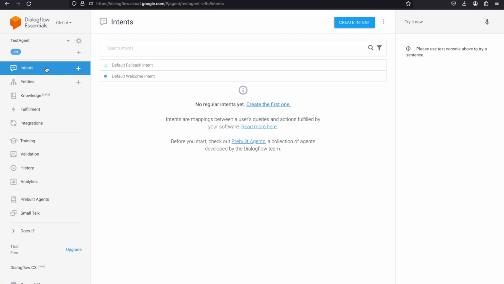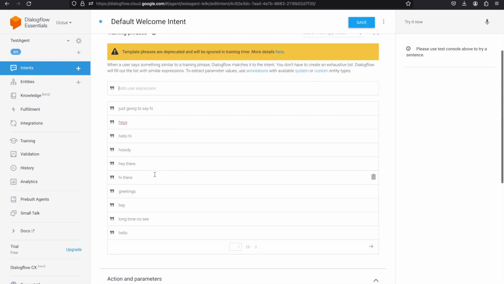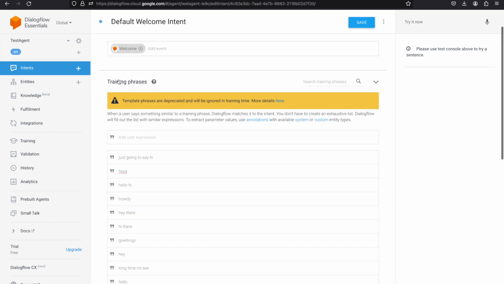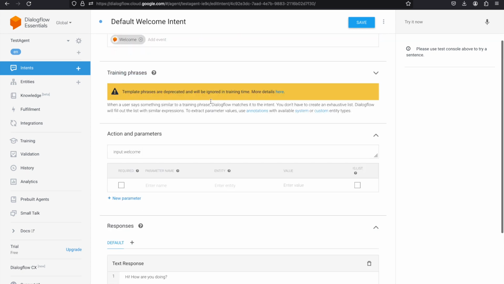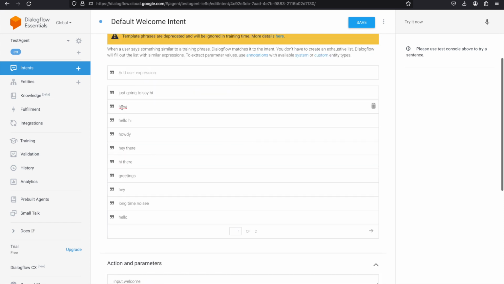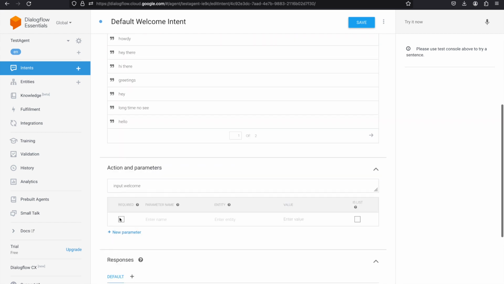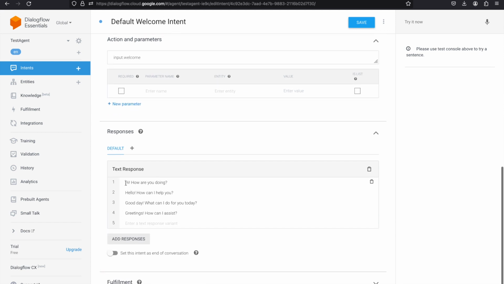This is how it looks in the first place. So now these are intents. What is an intent? Basically, in simple words, it is just the programming of how Dialogflow responds to the user's messages, right? So for example, these are training phrases. If the user types any of these training phrases, this is the intent that will be called. And then you can set up the text responses.